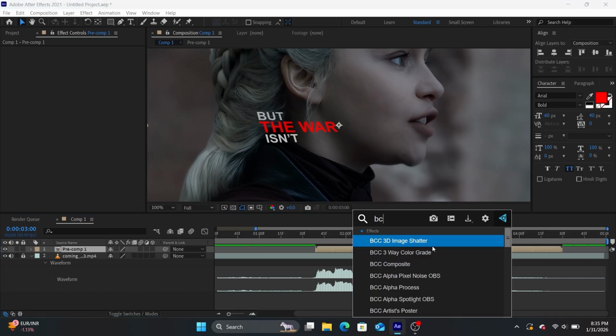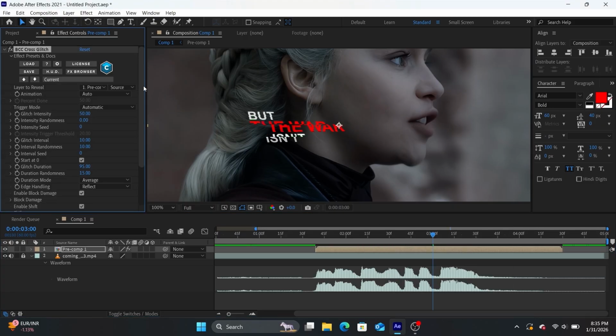Now apply BCC cross glitch effect. Do my settings.